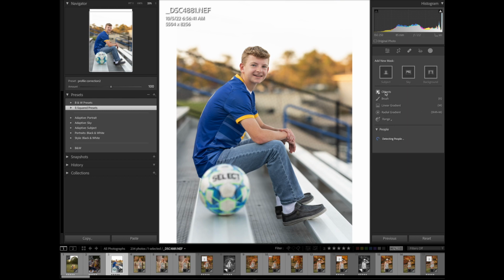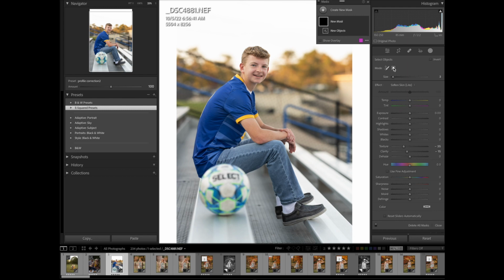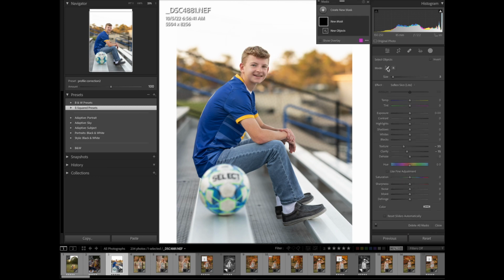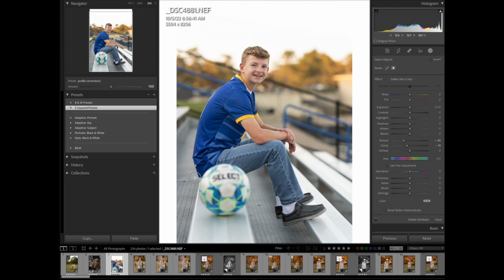I can go to Object, and it's selected right now for me to just draw around the object and then have it be selected. Or you can do a rectangle, which either one I think typically works pretty well. So I'm going to see how this works, I guess. I haven't tried it on this image. So I'm going to just draw around the soccer ball and see if it selects it. It's saying no object found. Okay, so now I'm going to try the rectangle.